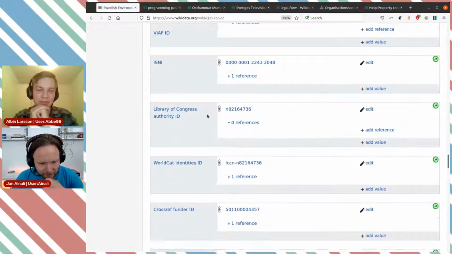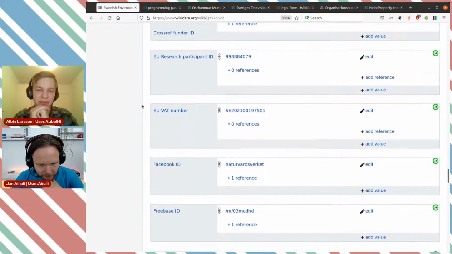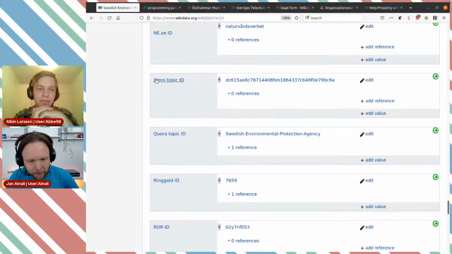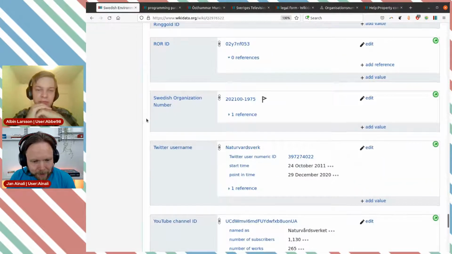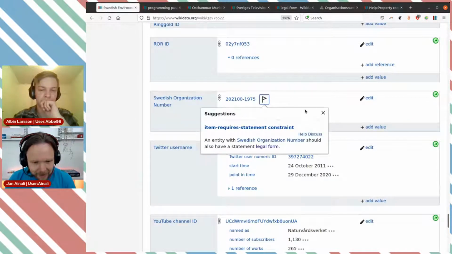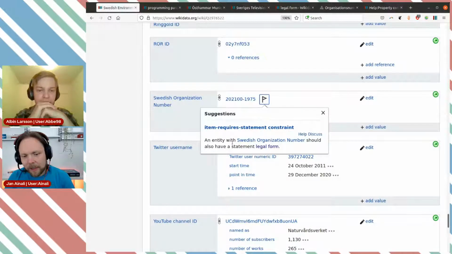And then I think there's something else down here, because this is a common one that you and I have encountered because we have been working on the Swedish agencies, and they do have an organization number, and they all have this flag because it says something here. Item requires statement constraint. This is a long, complicated word, but it's explained a little bit easier here. An entity with the Swedish organization number should also have statement legal form.